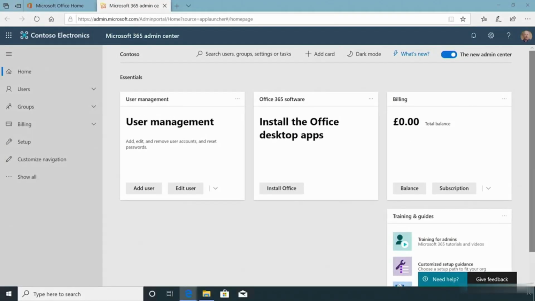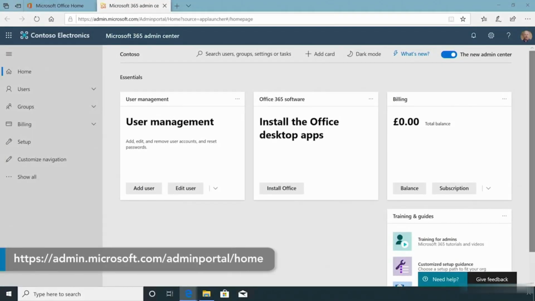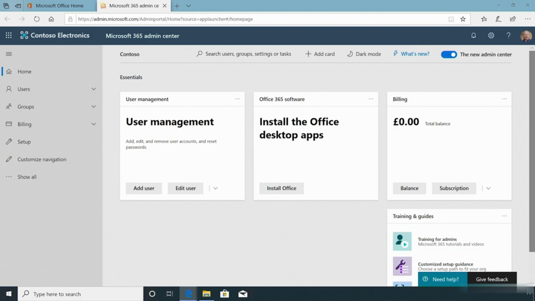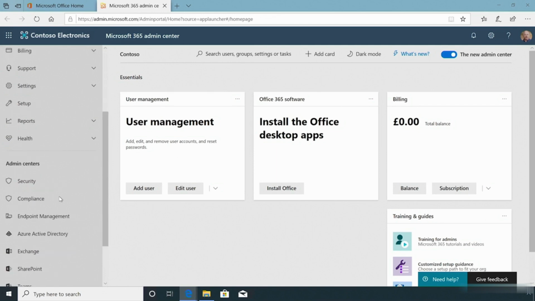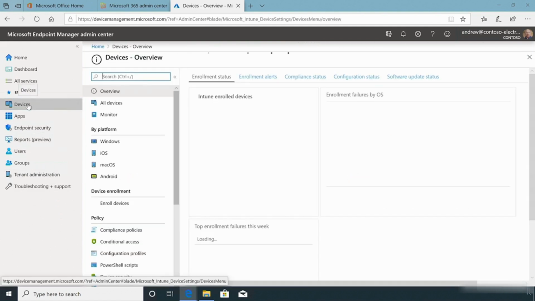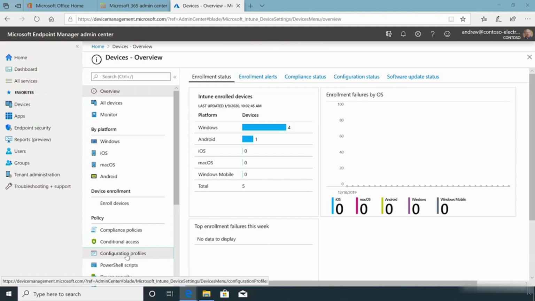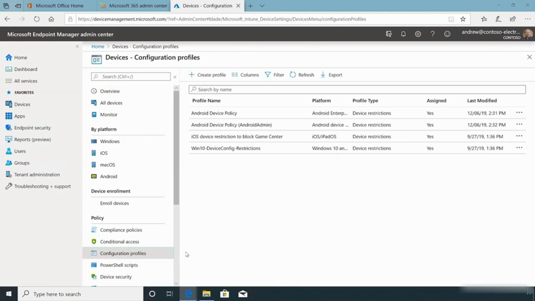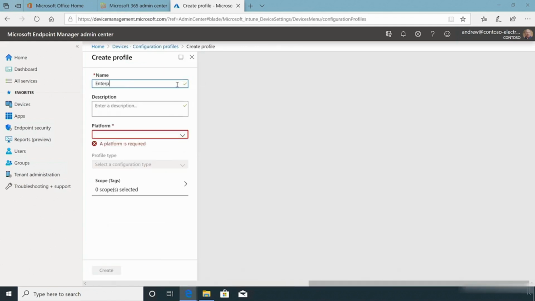Let's see how to enable Internet Explorer Enterprise Mode. I'll be using Microsoft Intune to do this, and therefore I've logged onto my Microsoft 365 Admin Center. On the left-hand side, I'll click Show All, and then launch the Endpoint Management Admin Center. Under Favorites, I'll select Devices. And then under Policy, I'll select Configuration Profiles. We need to create a new device configuration profile. I'll click Create Profile.